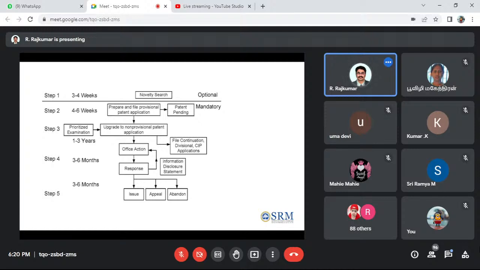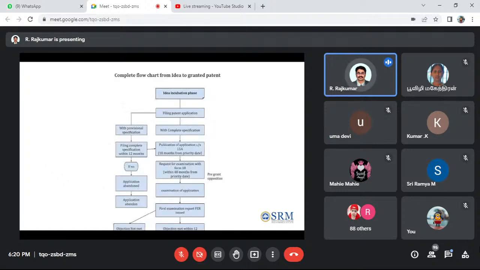Okay, so after 20 years, 3.5 years is over, and probably for the remaining 17 years you will enjoy the benefit of the patent. So this is one more thing.